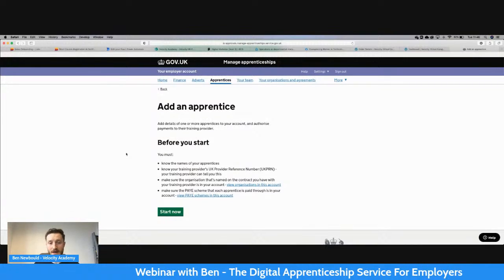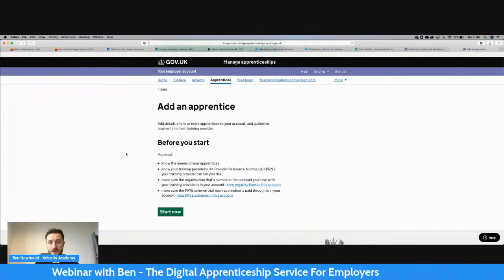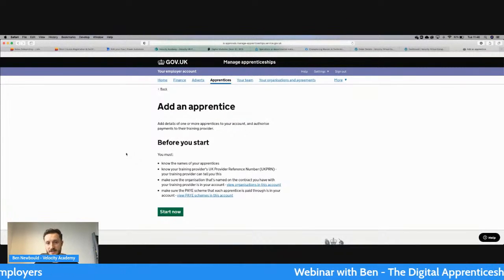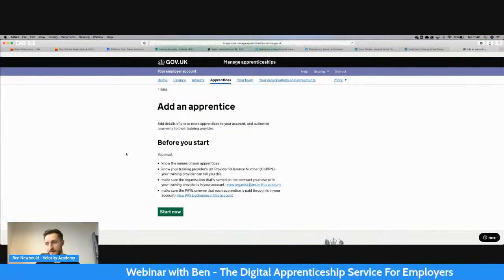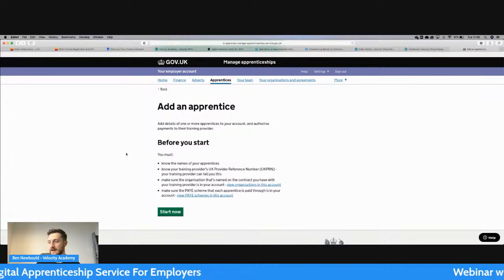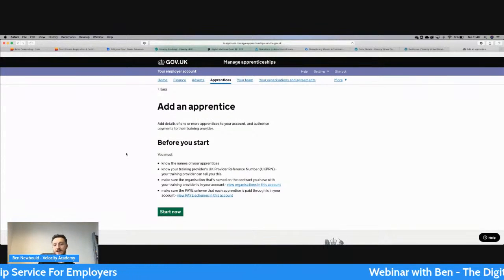Now, in order to identify your training provider, you would need your UK PRN number. This is what every training provider would have. They'll have access to their UK PRN number. They'll be able to send you that for you to then go in and add the apprentice to your reservations. You would then need to make sure that the organisation that's named on the contract is the training provider.